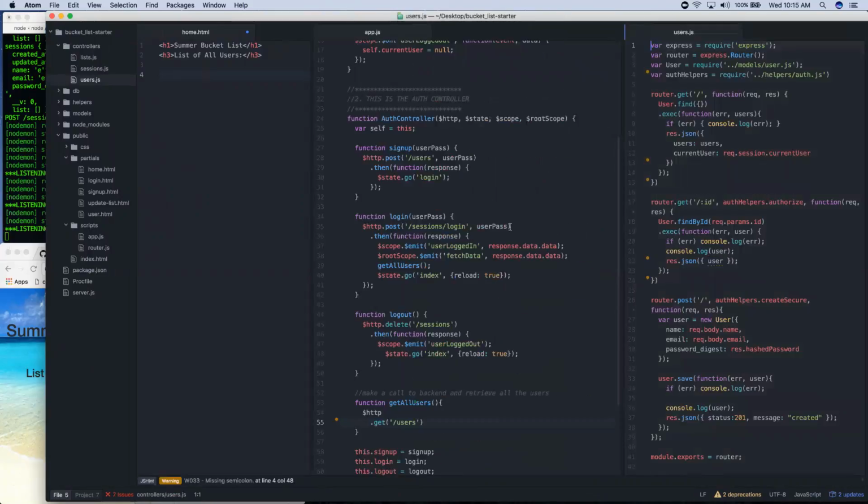Okay, so if you can follow along with my mindset, all my user functionality in the front end is happening in the auth controller, and all my user functionality in the back end is happening in the user controller here. So I'm going to make a request to the user controller here, and we're going to hit this route, which is already built for us.